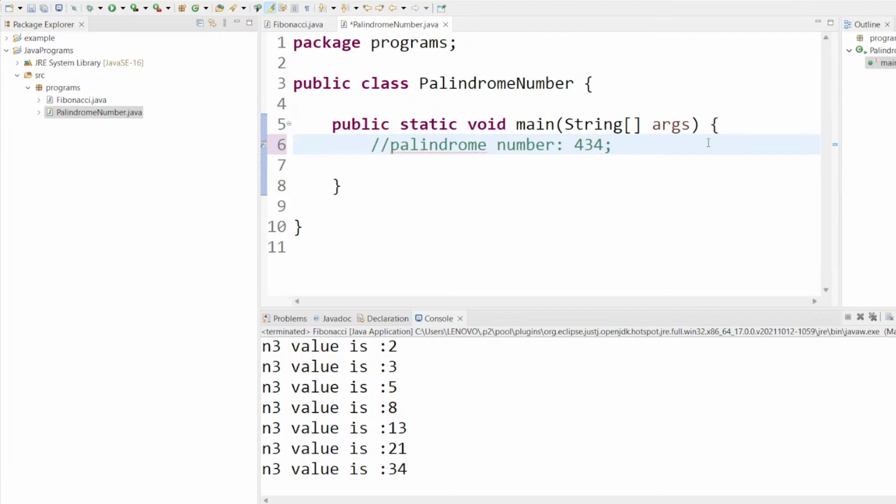Again, what is a palindrome number? It is a given number which remains the same when its digits are reversed, and we can also call it reflectional symmetry across a vertical axis.